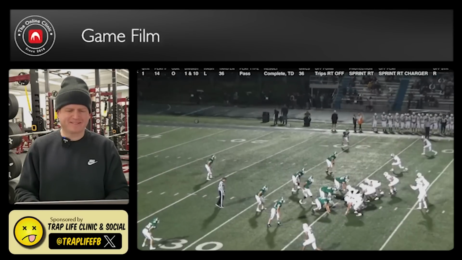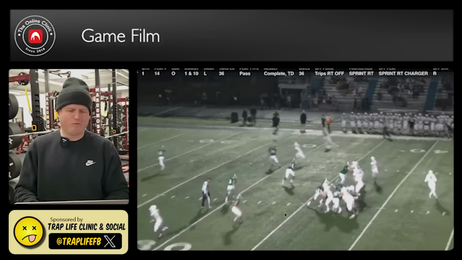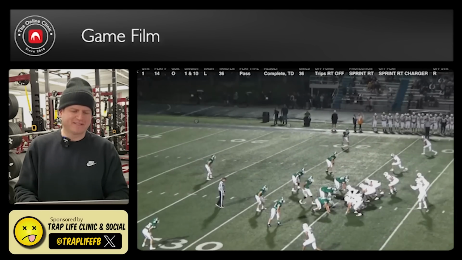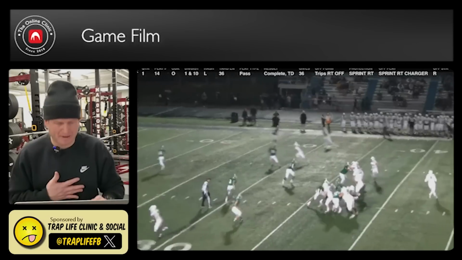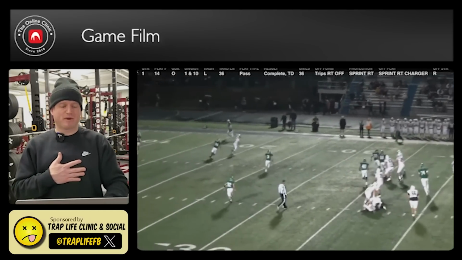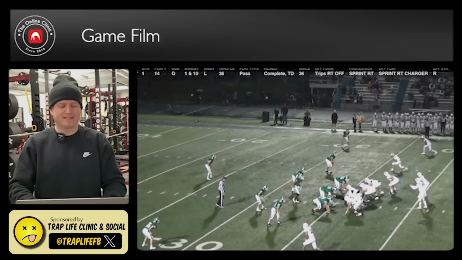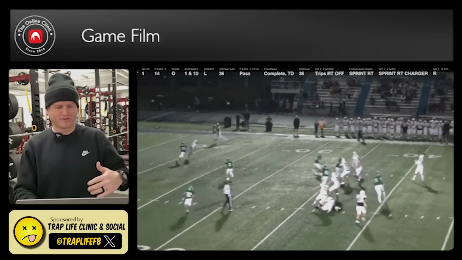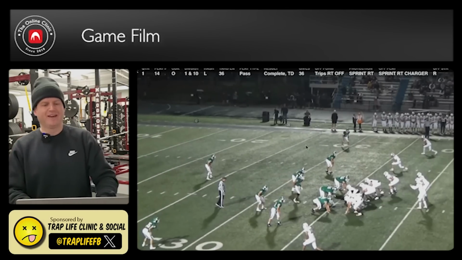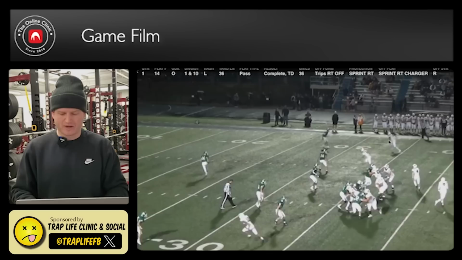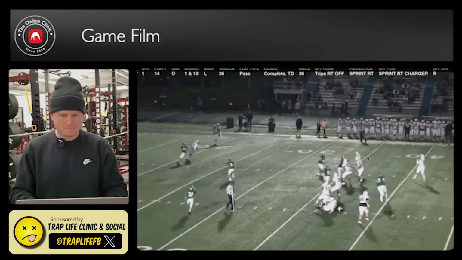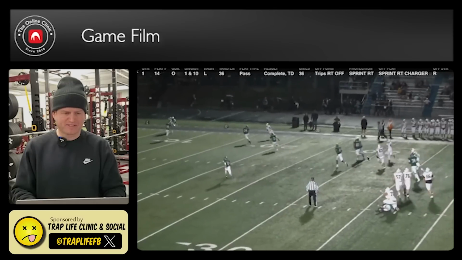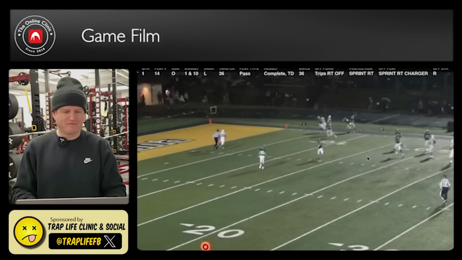The biggest thing, he had a little issue with it. We want his chest a little bit lower, because as you see, his pad level comes up right before he gets to his break point. We've had problems with that in the past. The biggest thing to emphasize is you want your chest over your toes, a good lean, as to not give away when your break point is. And we always emphasize catching the ball first and then finishing tough.